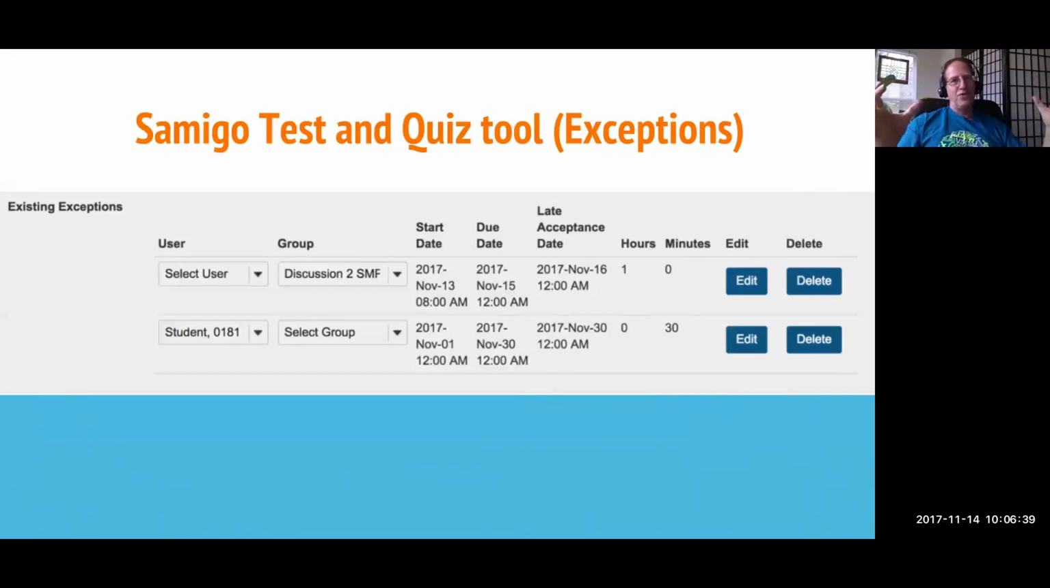meaning that you can set the parameters for a release of a test for the whole site. Like you can say for the whole site, the start date is this date, due date is this date, late acceptance, which is sometimes called retract date, is whatever date, and the amount of time you have to take the exam optionally is whatever. You can then make exceptions for groups that you define, or groups that are in there from sections, or even individual students.